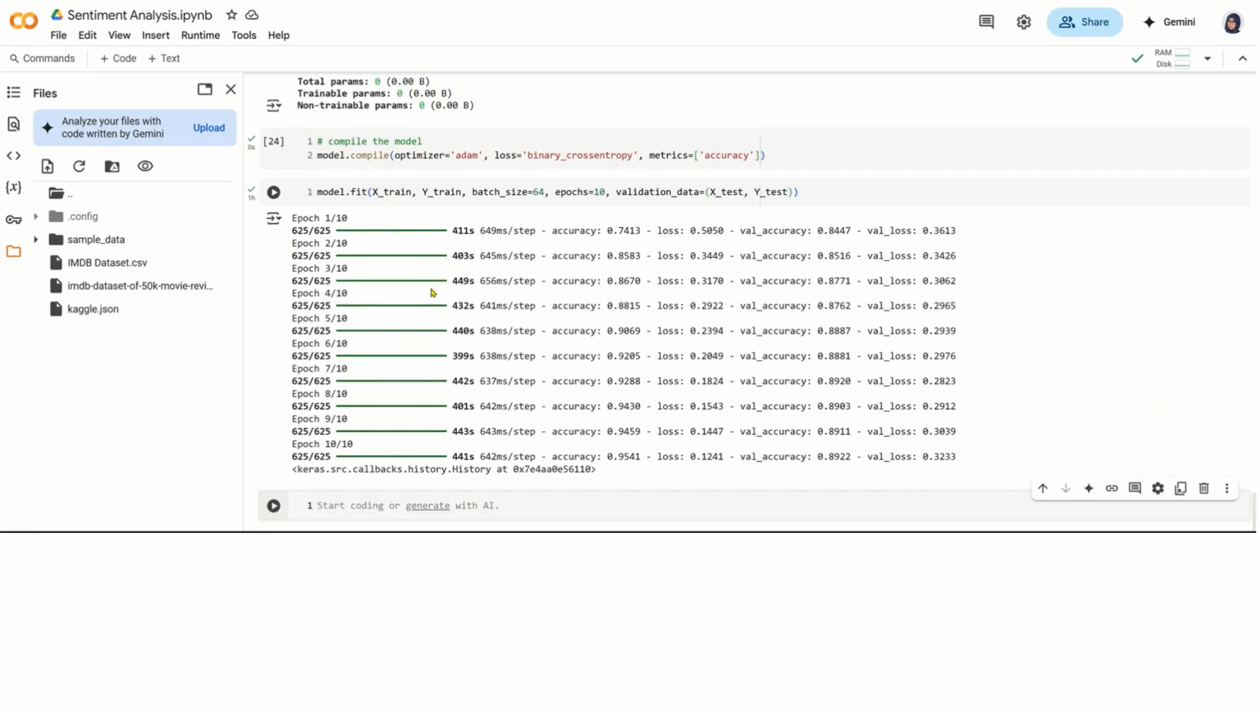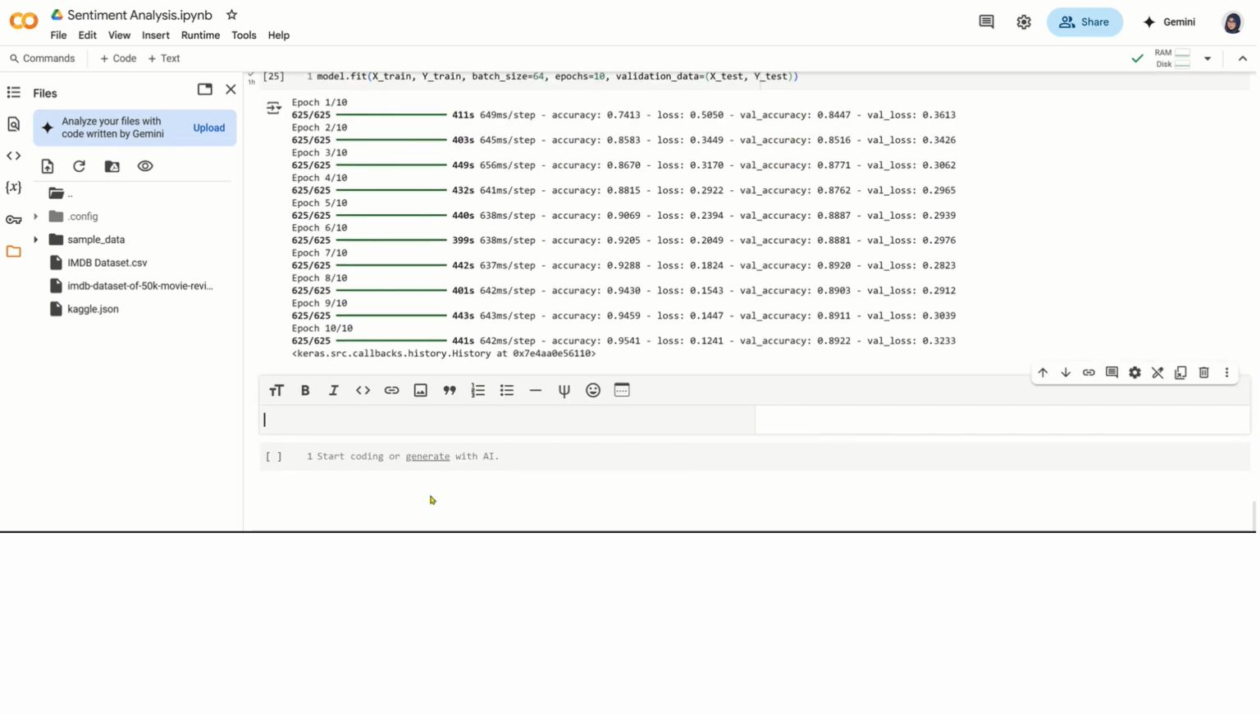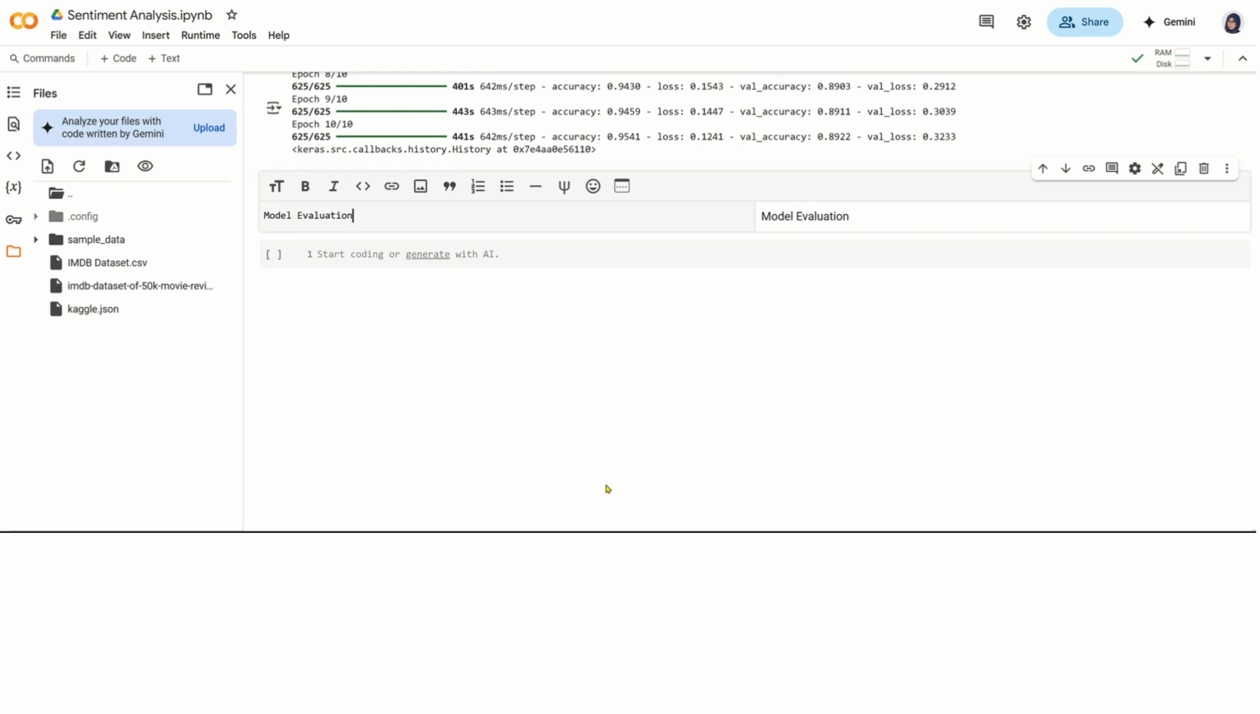Once you have done this model fit, that means you have trained the data. The next thing, after training, we need to evaluate how much accuracy there is. So let's do model evaluation. Let me just give a text first. I'm just going to write here: model evaluation. I'm going to scroll up a little bit more so I can see it.